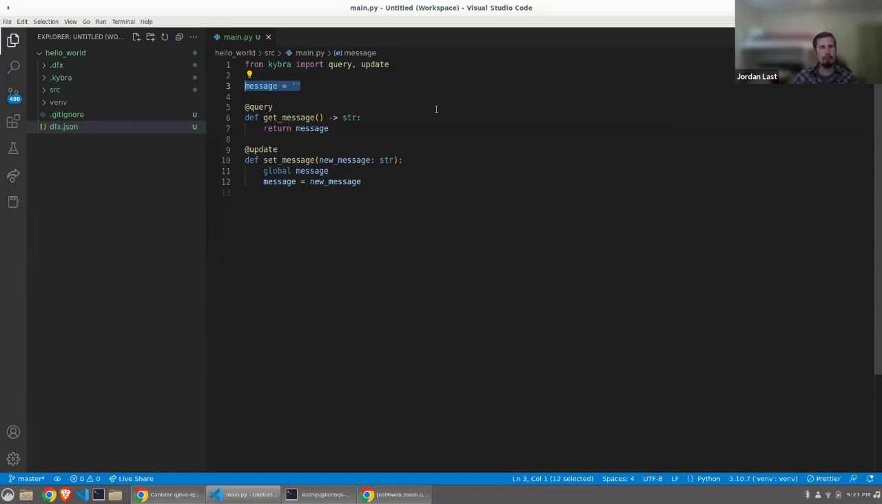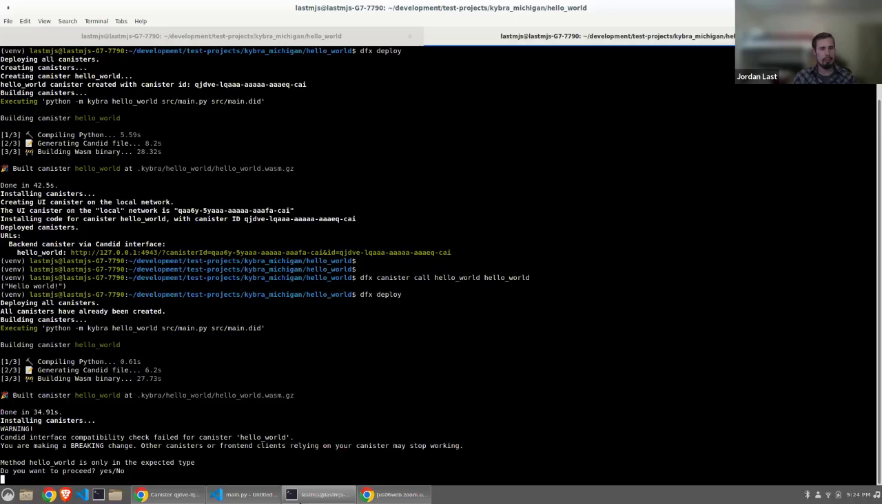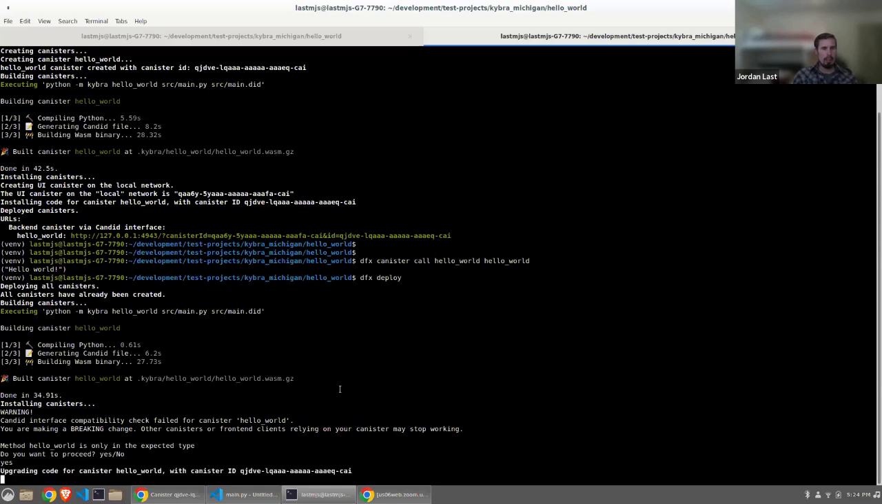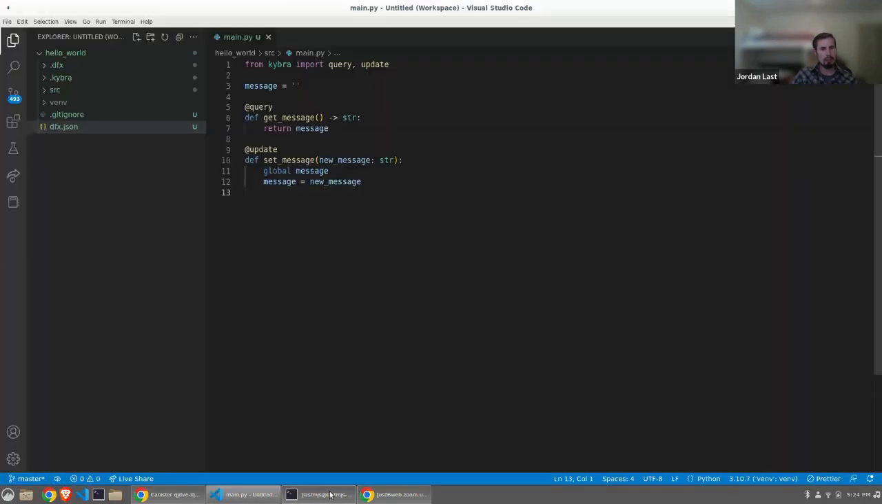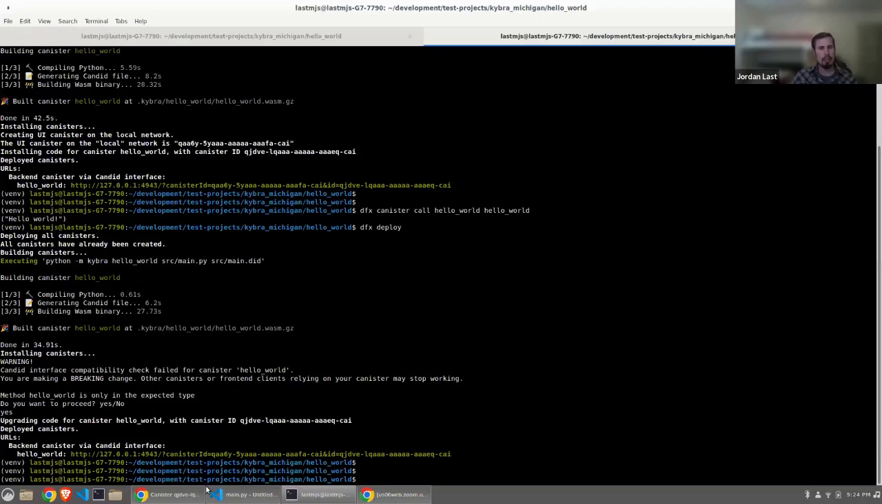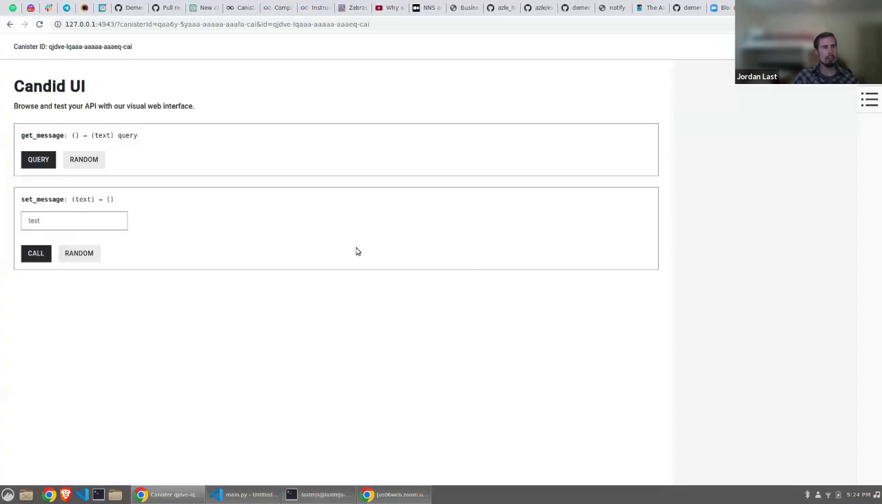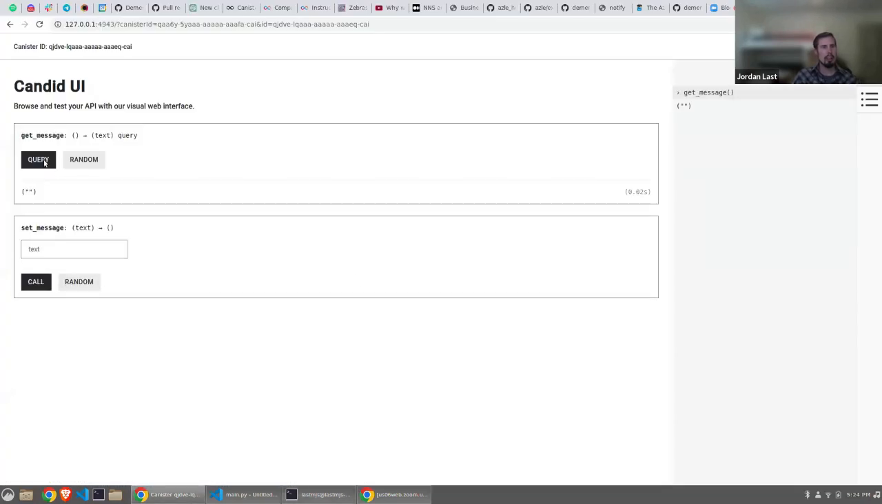Now, update calls go through consensus, so all the nodes have to agree on this change. It's going to take a couple seconds in production, maybe 2 to 5 seconds, which sounds reasonable. It's faster locally. Oops, it's asking me if I want to introduce a breaking change, which I do. Okay, it's deployed. So I'll show you the UI for now. We've got get message, set message. So let's get the message. It's empty. That's exactly what we set it to, right?